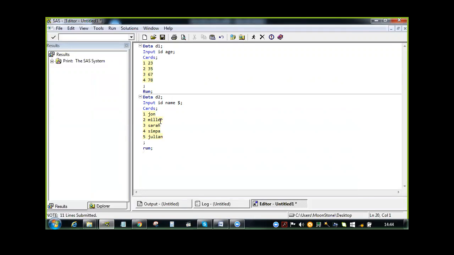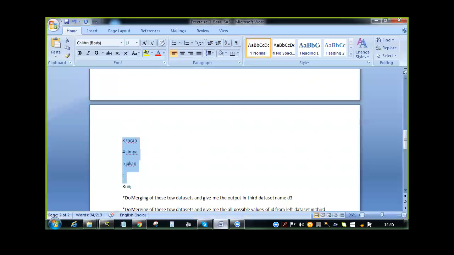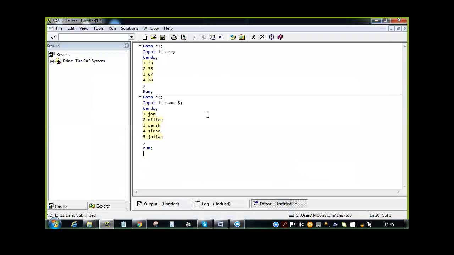So this is the D1 data set and D2 data set, ID and age, both numeric. ID is numeric, name is character. Here, do merging of these two data sets and give me the output in the third data set named D3. So what is required for the merging? What are the two things which are prerequisite for the merging? Sorting. Sorting, good.